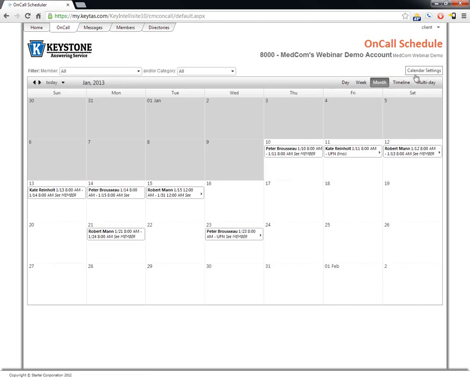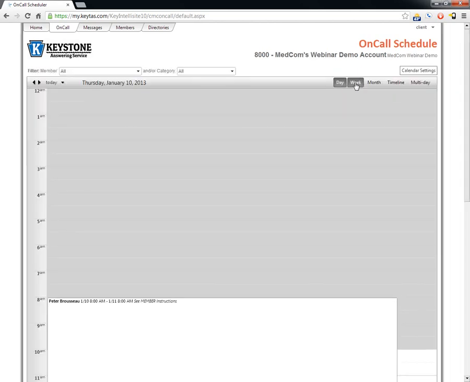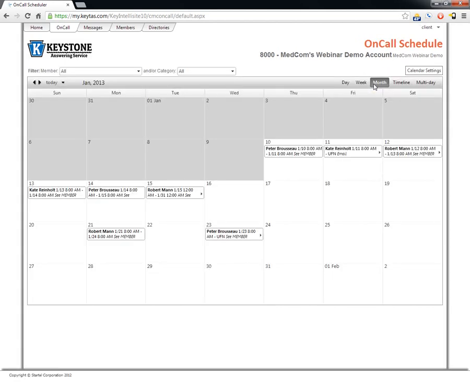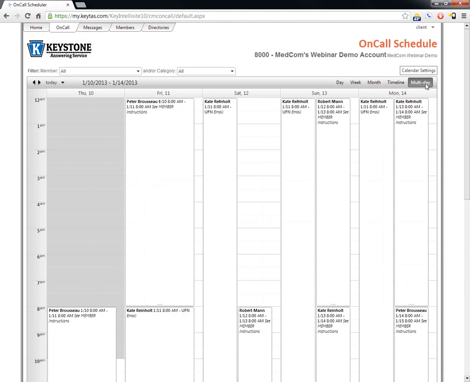If you prefer, you can look at a day view, a week-long view, a month view, or a multi-day view, which gives you a 5-day forecast look.